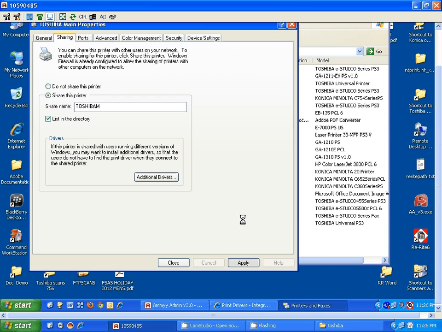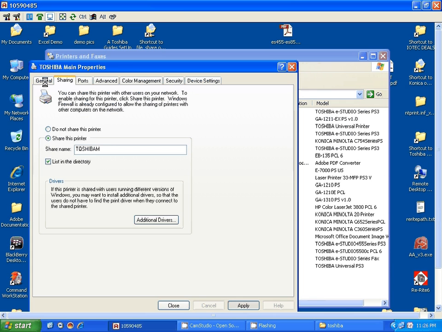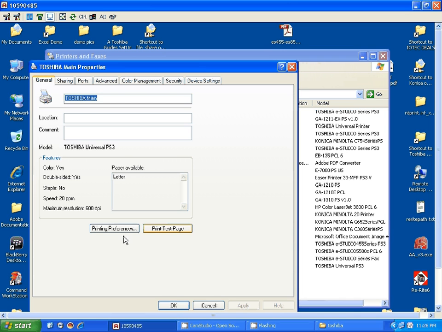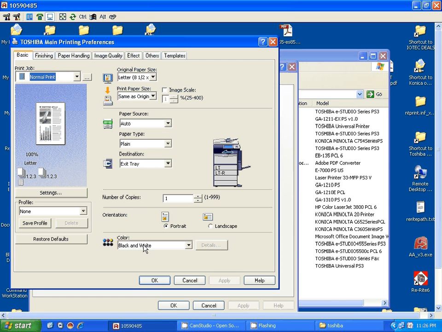The last step will be you want to go into your general tab, go into printing preferences, just to make sure once the window comes up, the driver is defaulted. There it is, to black and white. We know we have that. Just click OK. Click OK again. And your print driver has been installed on your PC or server. This is how you install a Toshiba print driver.